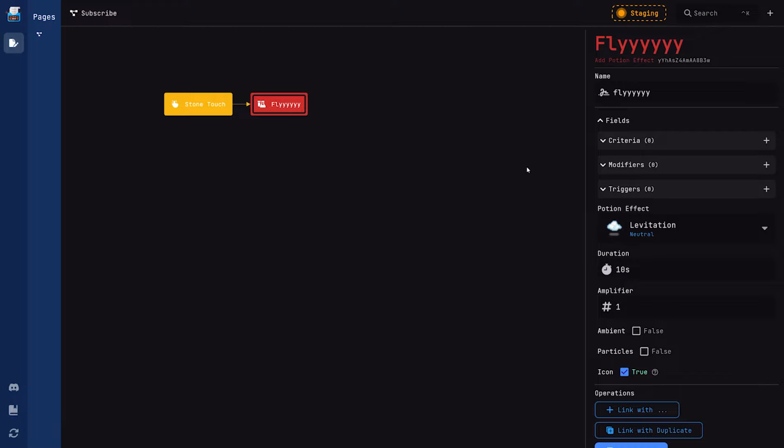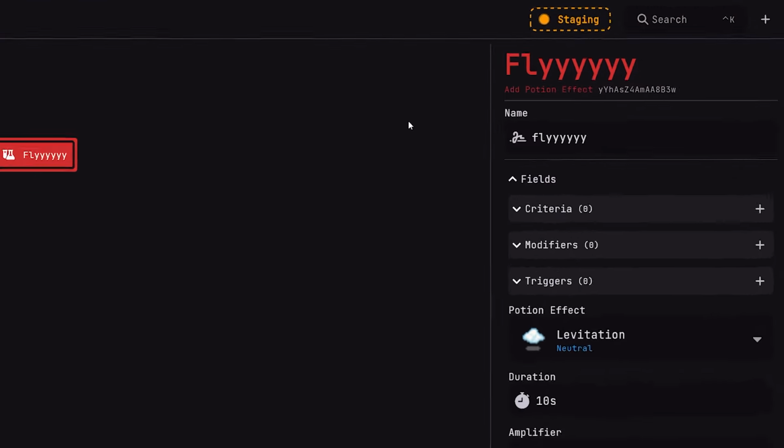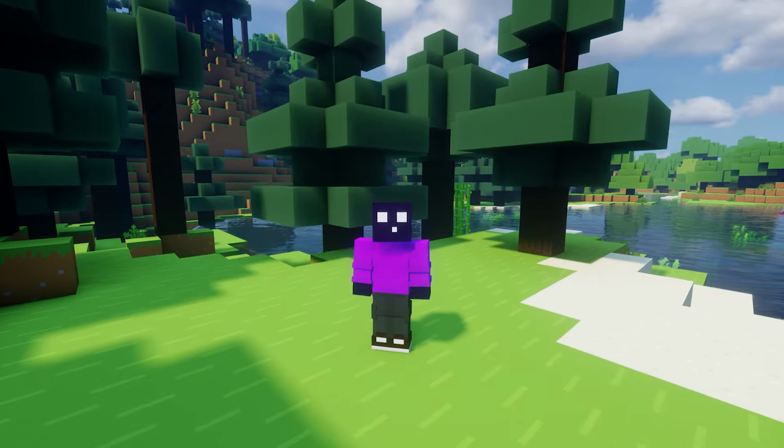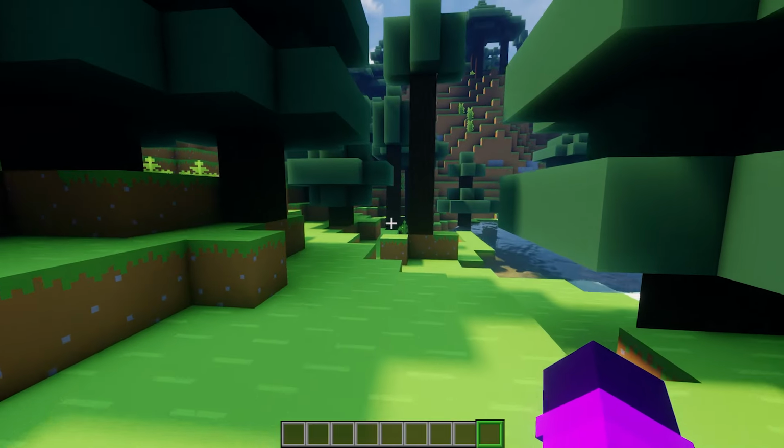So now to actually save it and make it apply to my game, I'll go all the way to the top right of the screen where it says staging. When I hover it, it will say publish. Production done. Now it's live, which means when now in Minecraft, I go look for a stone.